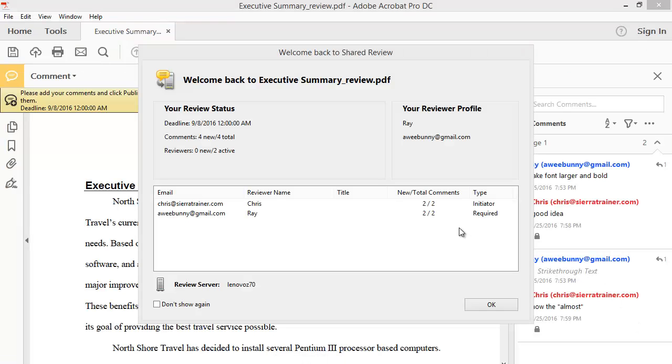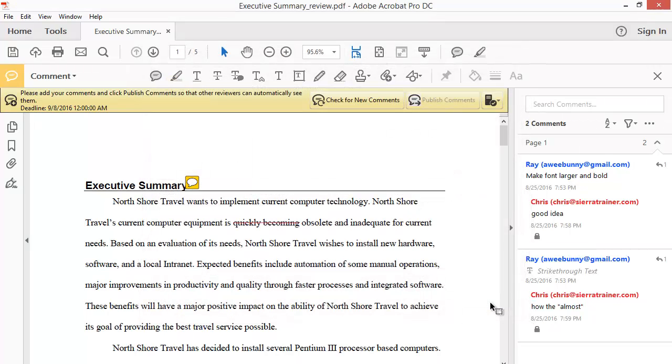Back on a wee bunny's computer, when a wee bunny double clicks the file to open it up, they'll get the welcome back screen just like we saw a moment ago for our initiator. I'll go ahead and click OK. And now when I come back out, I can see that a wee bunny can see the commentary that I've made out here as well. So it just goes back and forth like this for all the users that you have.